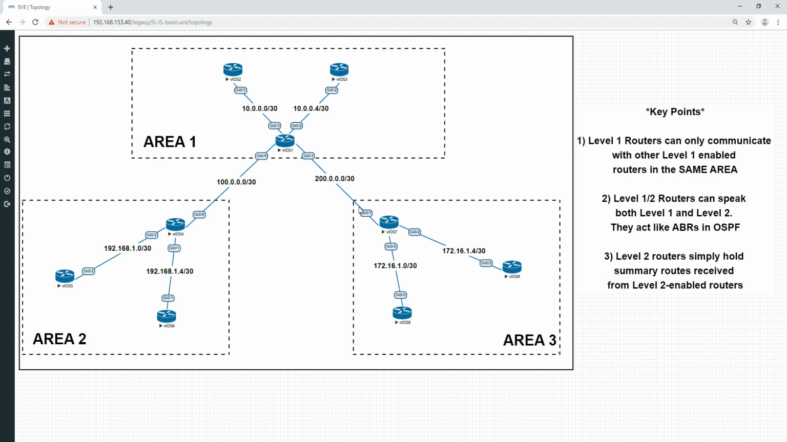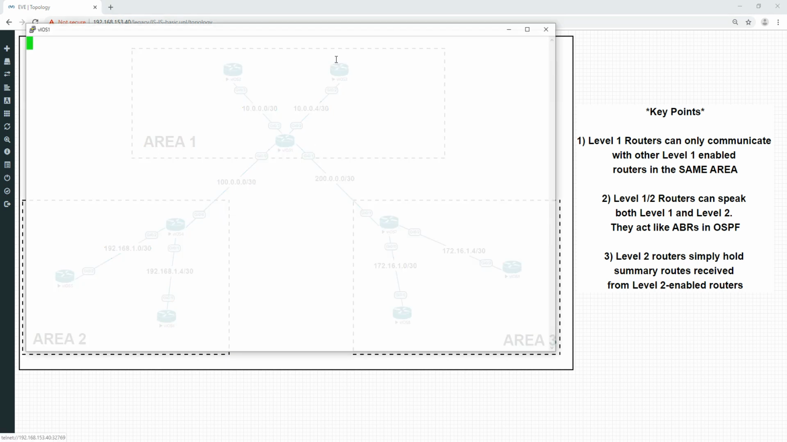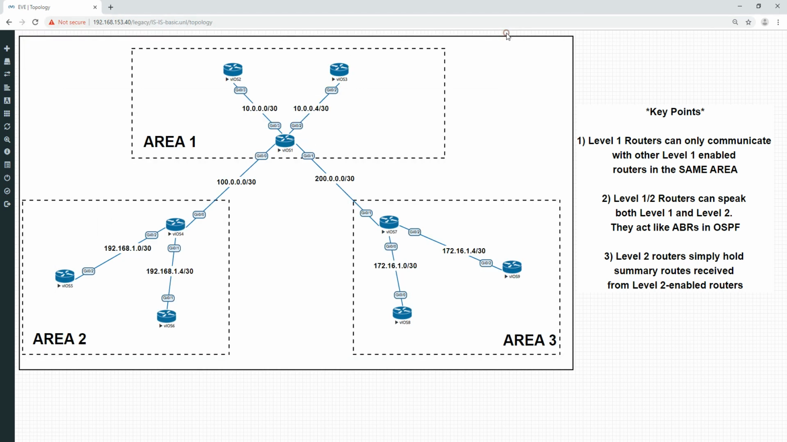Now what we're going to do is start by configuring router 1, okay? Now remember, router 1 is going to be an ABR effectively. It's got to talk between different areas, okay? It's got to talk to this router here and this router here, and they're in different areas. So this router has to be a level 1/level 2.